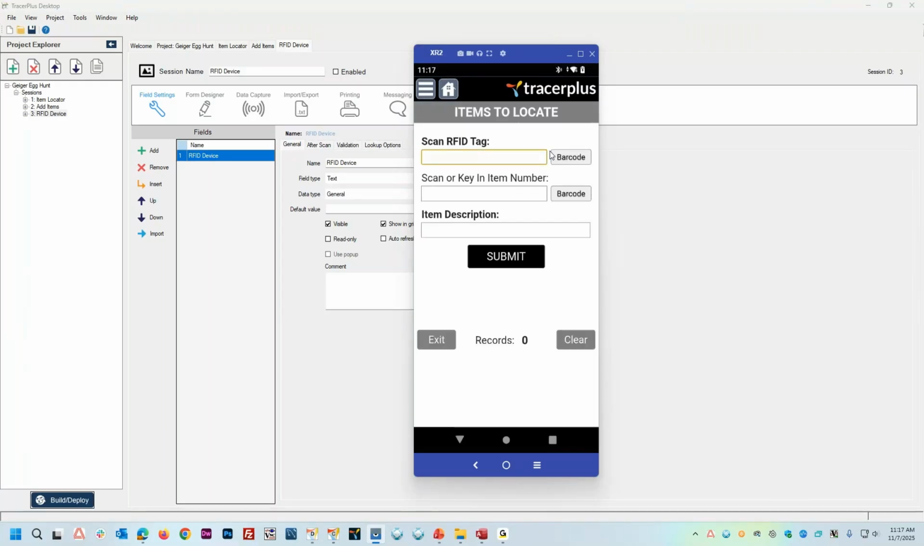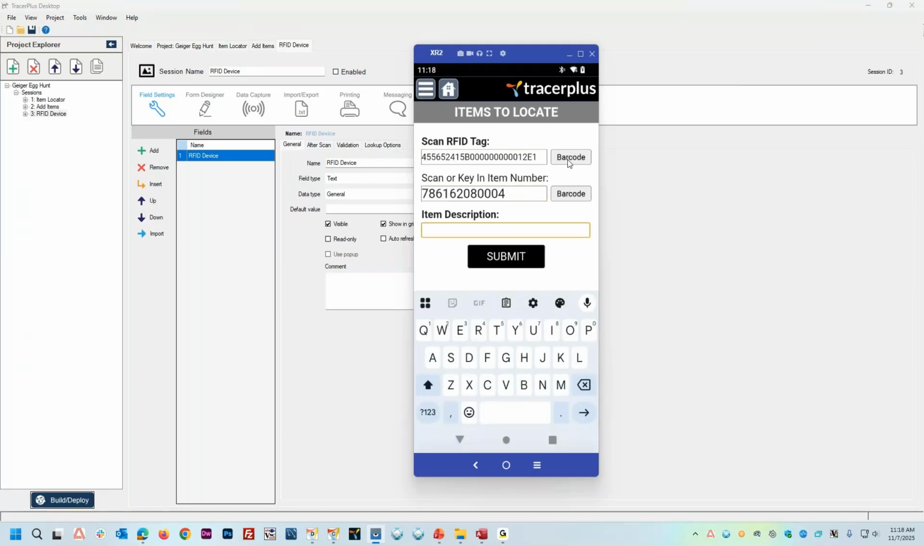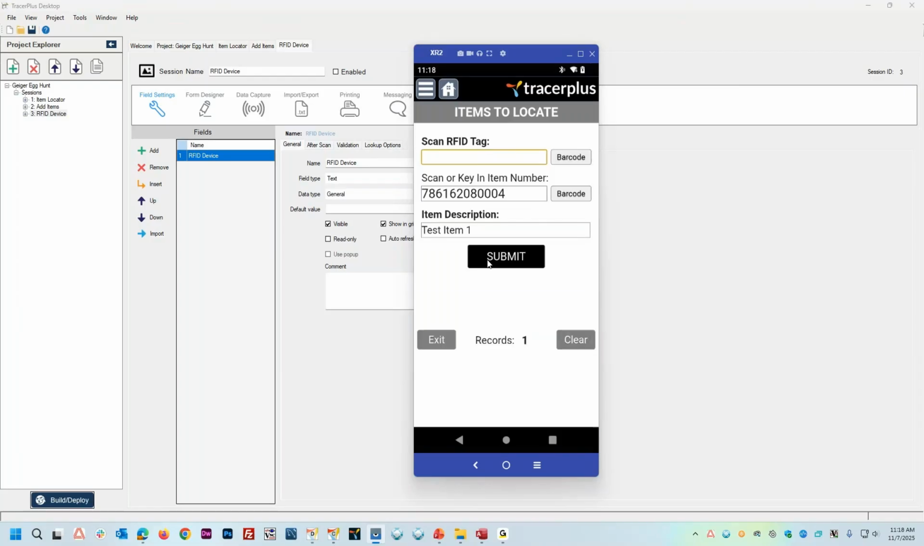Then I'm going to scan an RFID tag. So this can be either a barcode value of your EPC, or you can scan the actual tag by clicking the toggle button to switch back and forth between RFID and barcode. I'm going to use barcode for that part. So I'm going to scan tag, and then I'm going to scan an item number. I'm just going to scan some random barcode here. And then we'll just call it test item 1. Go ahead and submit that record.